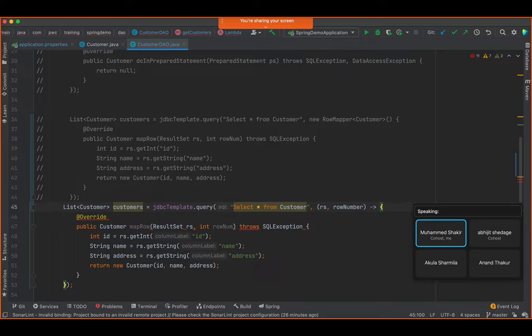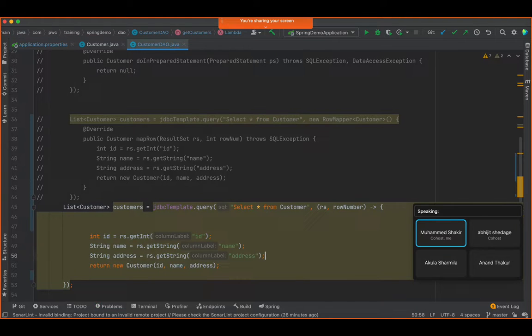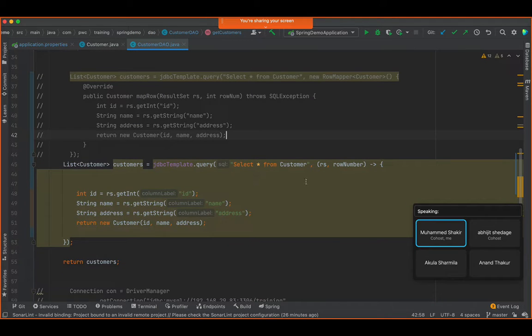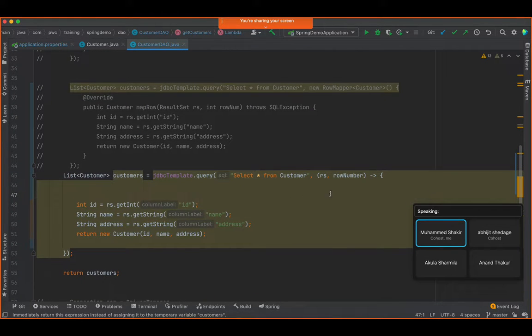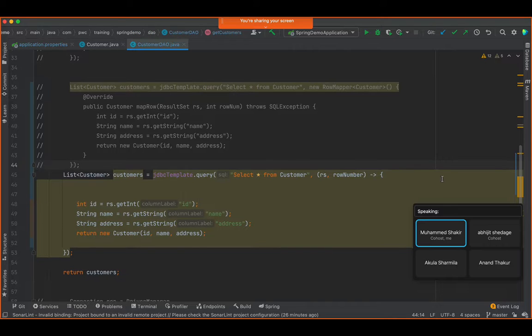And what I need to return back is, I don't need this now, I don't need this, and I say return the value. You see this? I'm returning a new customer. And then you see this here, it's the same thing. Either you write this way or this way. Now this is the lambda expression that you are writing.